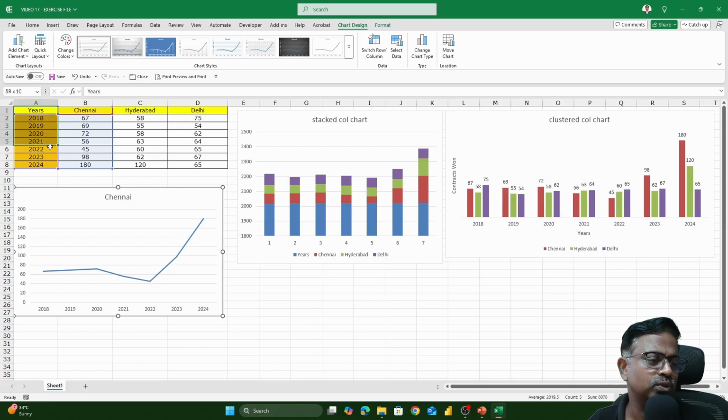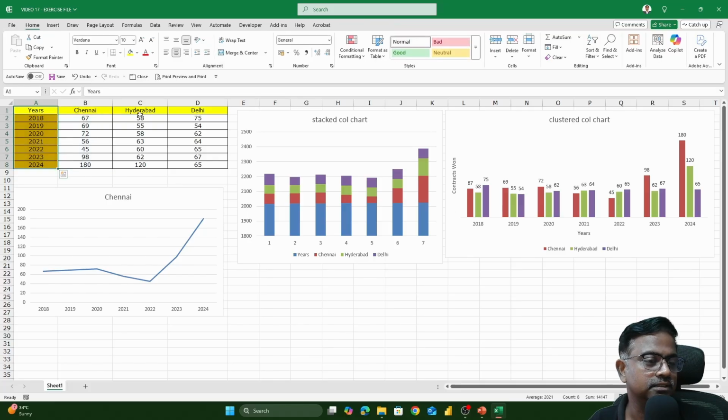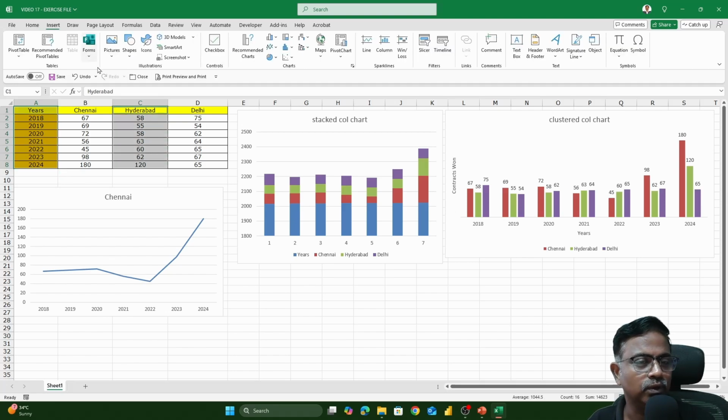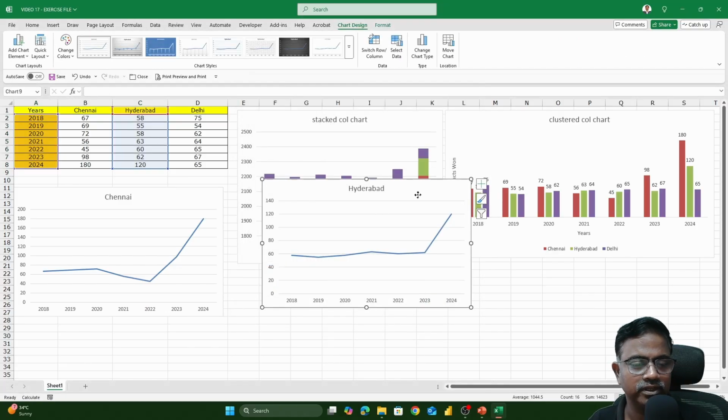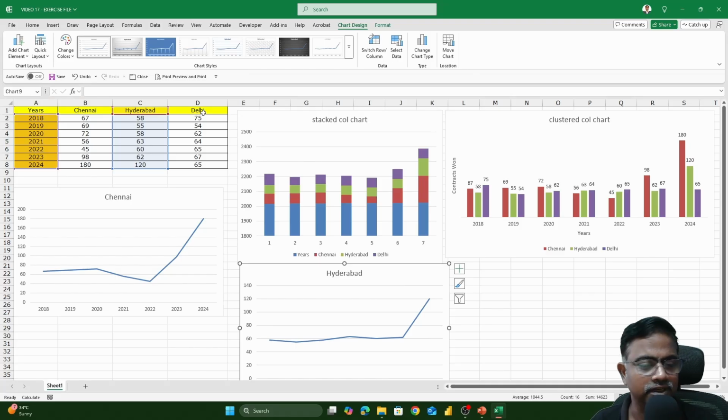So let's say I want to see the Hyderabad trend. I can select the years, hold the control key, and select Hyderabad. Now years and Hyderabad both are selected. I go to the insert tab, recommended charts, and this is for Hyderabad. Likewise I can create one for Delhi as well. So when you want to study the trend, the line chart is the best one for it. All right, so we have seen almost three types of charts: clustered column, stacked column, and the line chart.